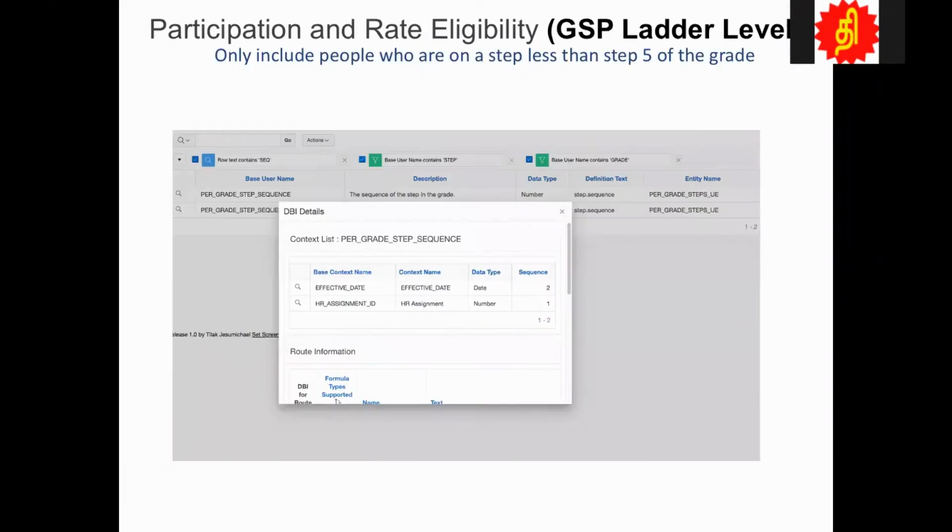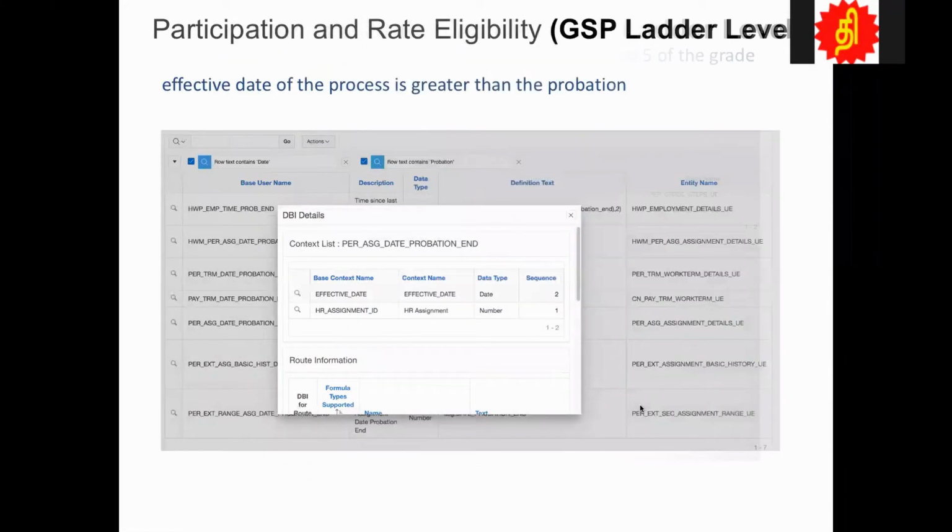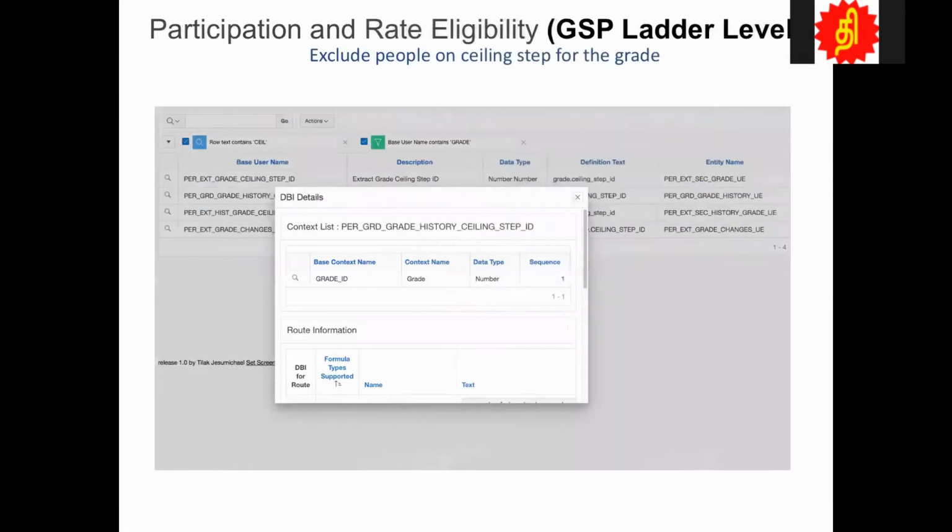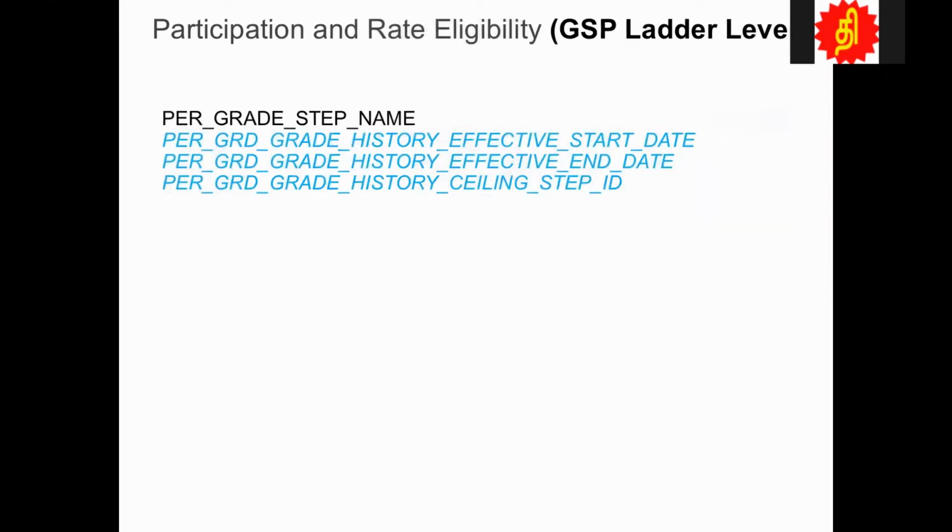Let me make it bigger. We can use the effective date and the HR assignment ID. Ceiling sub ID uses the grade ID, so we cannot use it directly. We will look at that in the second session of the participation rate eligibility tutorial. Yes, the per grade step name we can use, because that depends on the HR assignment ID. So we can use that.